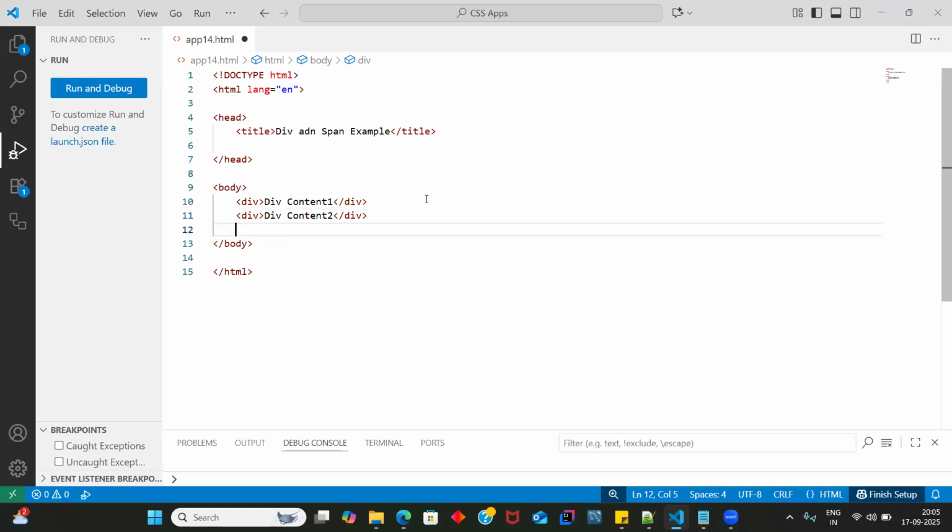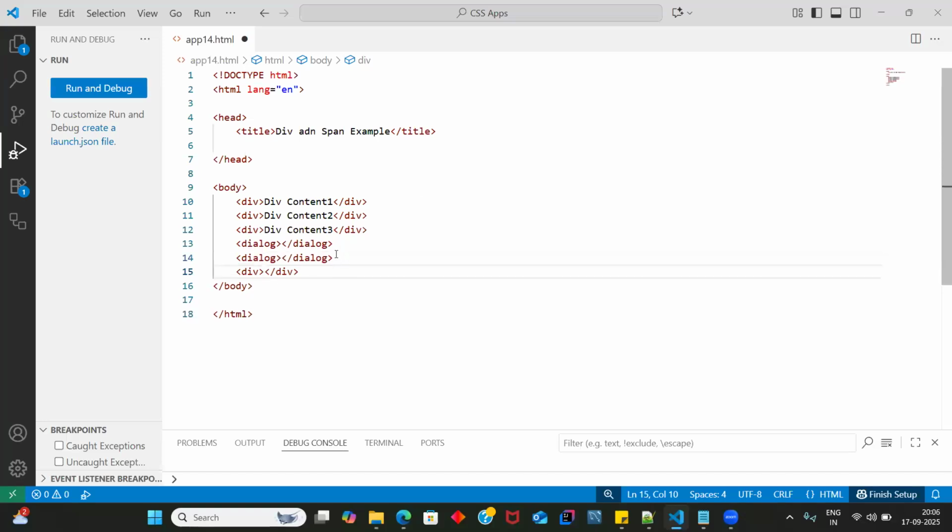Okay, fine. So I'll be creating some divs here. You know the paragraph tag, right? This is almost the same, but there is a small difference between paragraphs and div tags. So I created four divs here, and also I'll be creating spans.